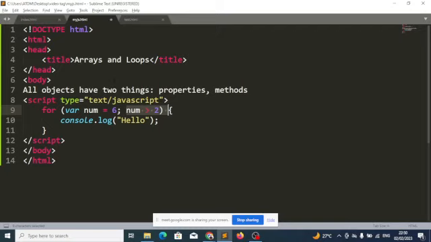Variable num is 6. For a start again, let's take it again. Num is 6. Is 6 greater than 2? Yes, it's going to do whatever you have inside this loop. It's a console log hello. After consoling hello, it will see this one and go back to this place.